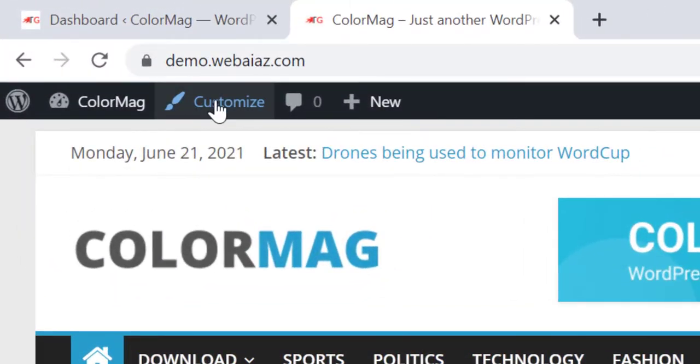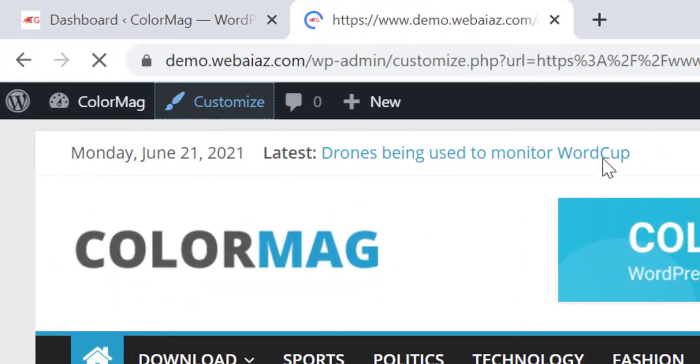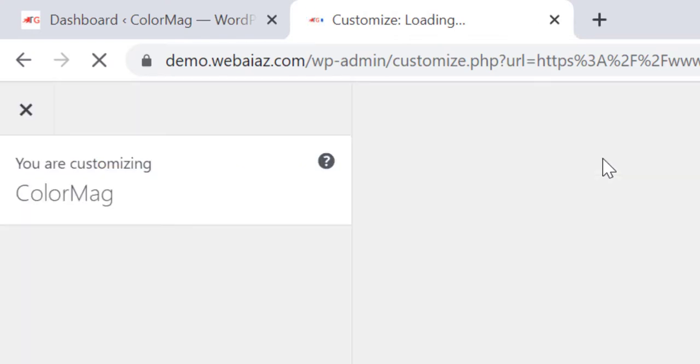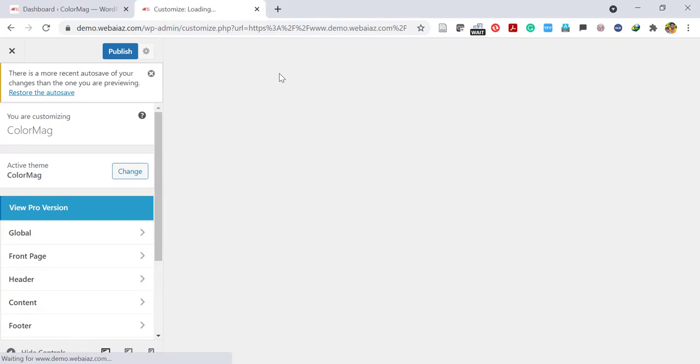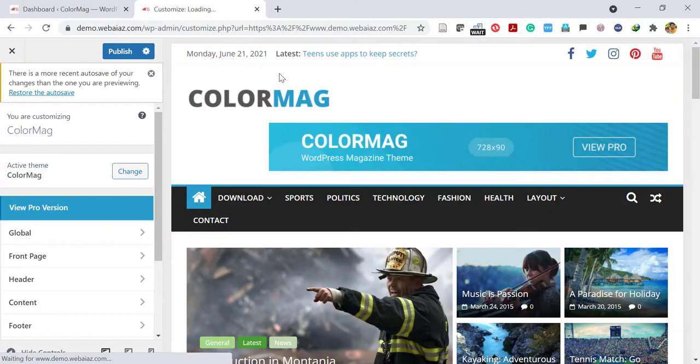Hi, let's fully customize the ColorMag theme with our contents. First, log into your WordPress dashboard, go to the front page of the website and click Customize. Once you click, it will open the edit menu.